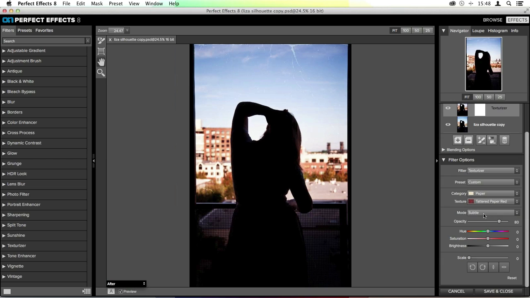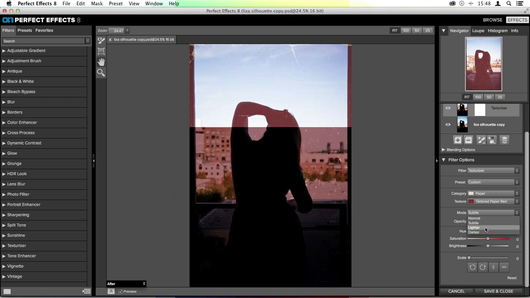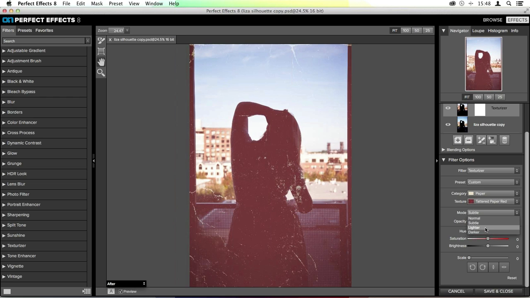Underneath, you have tons of different options for how this texture is going to be included in your photo. And these are the options that make this texturizer so cool. The first is the mode. This is how the texture blends into your photo. There's normal, which is going to be really intense, and then subtle, which is the more subtle version of normal. There's lighter and darker. Lighter is one of my favorites.